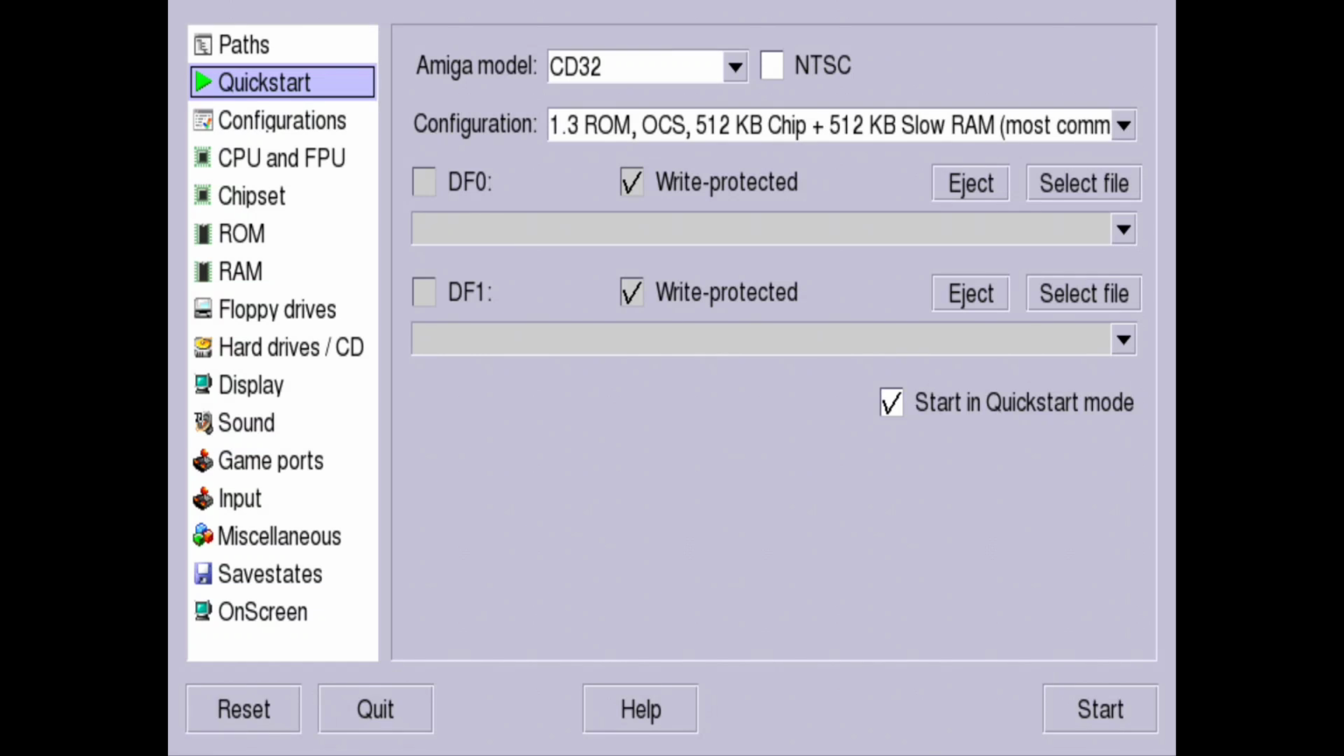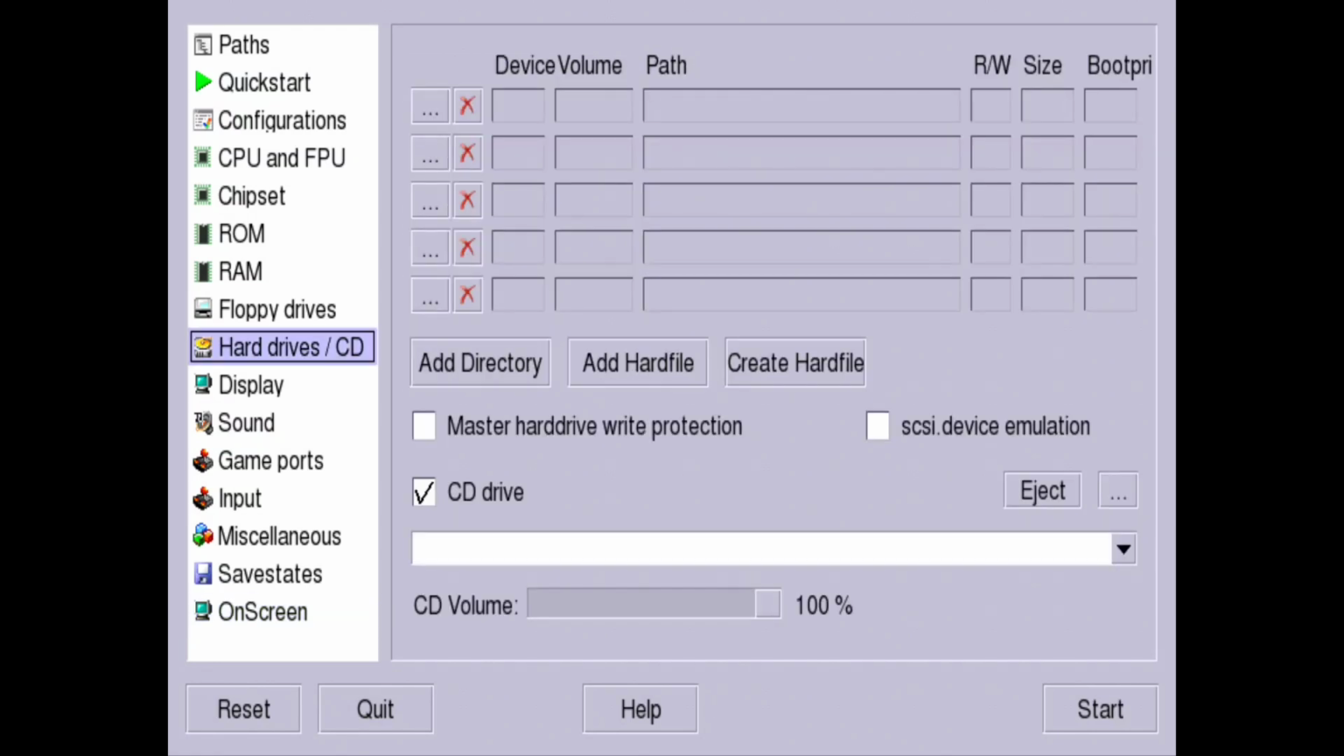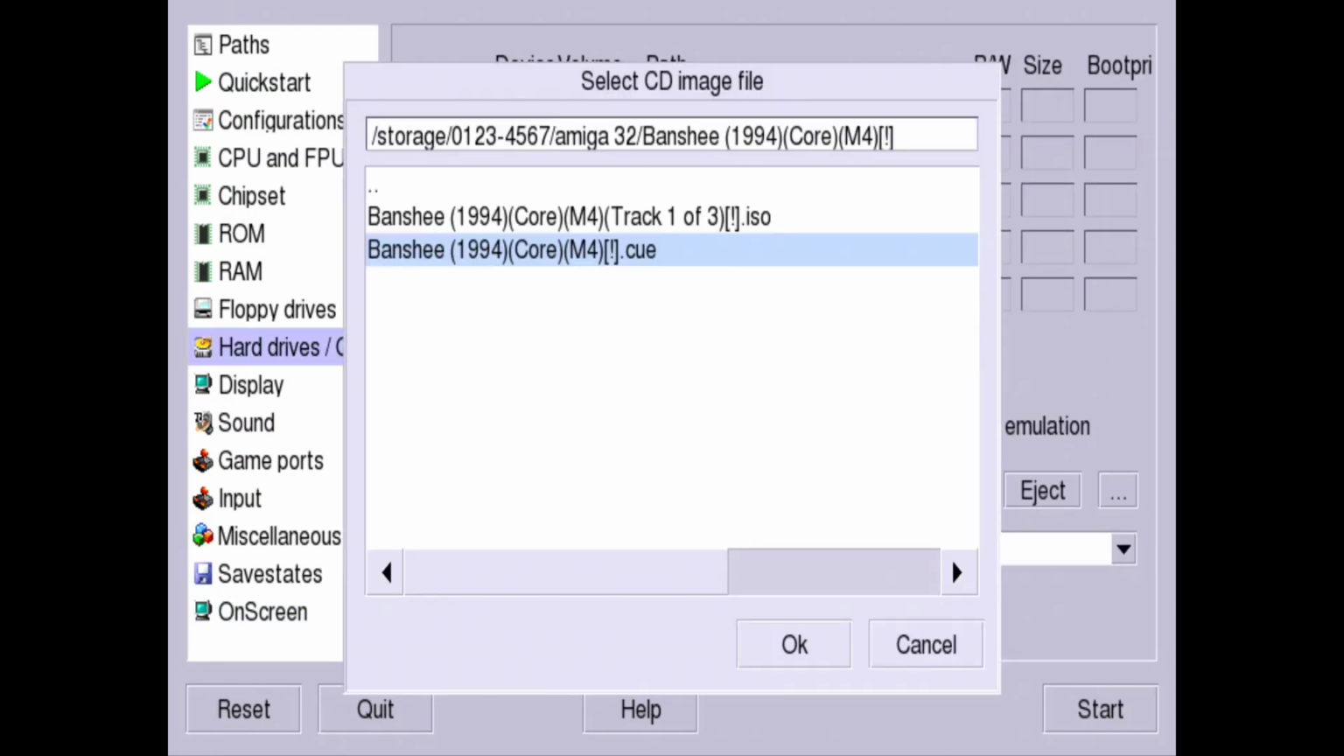I'm just going to go back to this on screen. I don't know why that is not coming up, text input. It should be there. In fact, click that one, I made a mistake. These two need to be clicked. So it's just in keyboard, but to be honest, I don't think you really need keyboard for the CD32, but I'm going to leave that on. But let's go back to our drives.